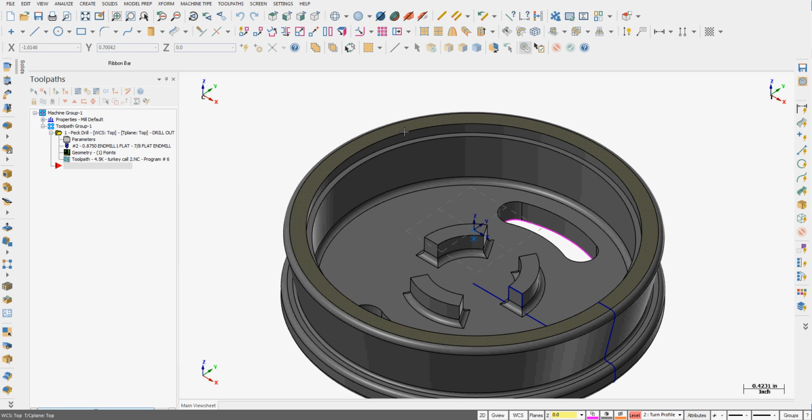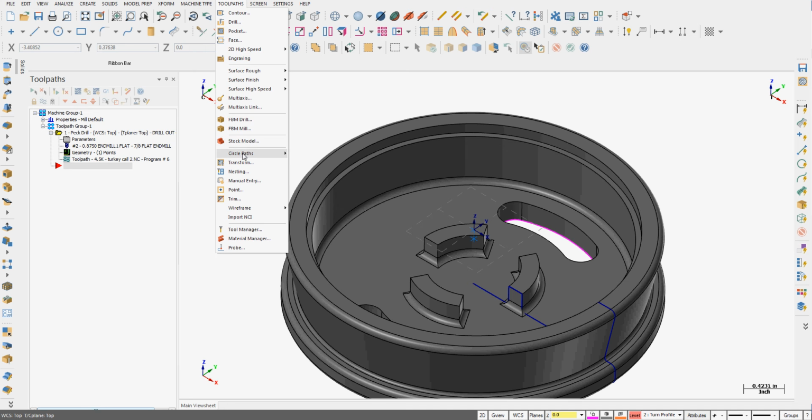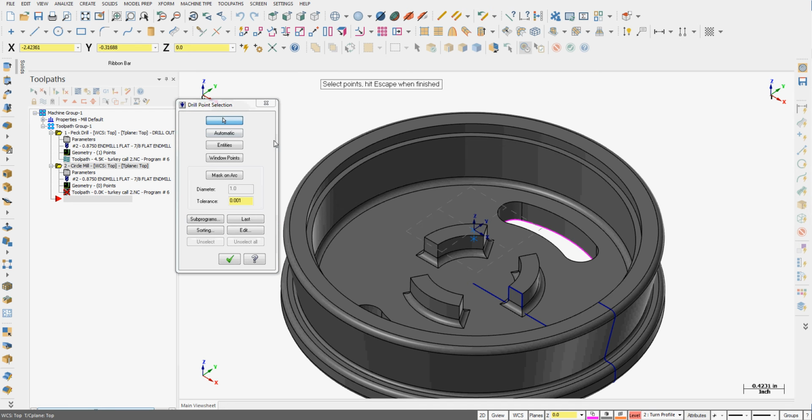I have a round part with several round pockets. To machine these, from the drop-down menu, I'm going to select Tool Paths, Circle Paths, and Circle Mill. The drill point selection window will open up. I need to be aware of two things when doing a circle operation.